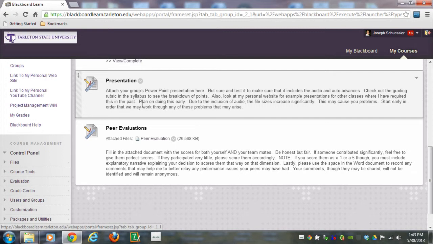But certainly don't just pick 4 so you don't have to do that. This does impact their grades, so you want to make sure that you're rating them as accurately as you can.